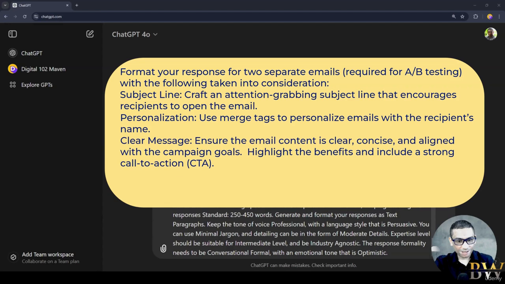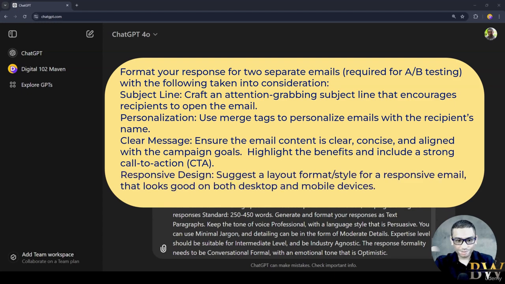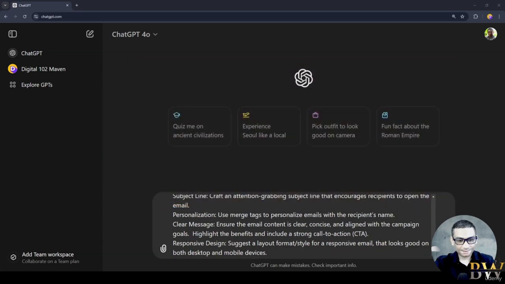Clear message: ensure the email content is clear, concise, and aligned with the campaign goals. Highlight the benefits and include a strong call to action. Responsive design: suggest a layout format or style for a responsive email that looks good on both desktop and mobile devices. Finally, a few other requirements.